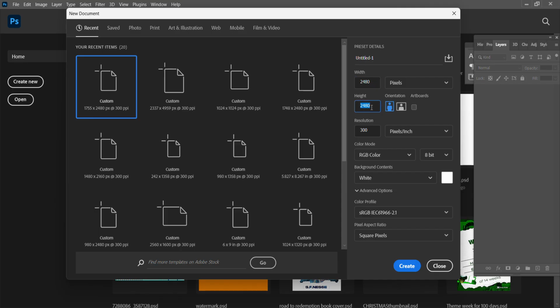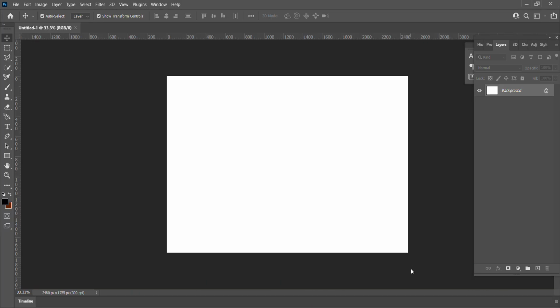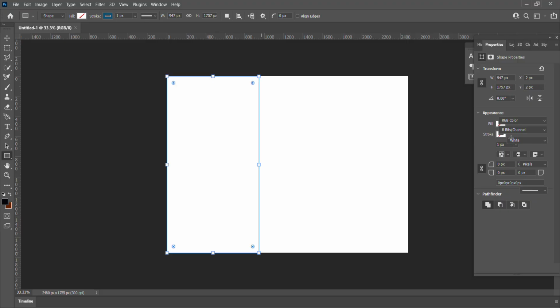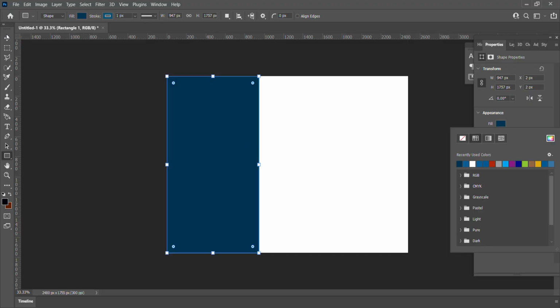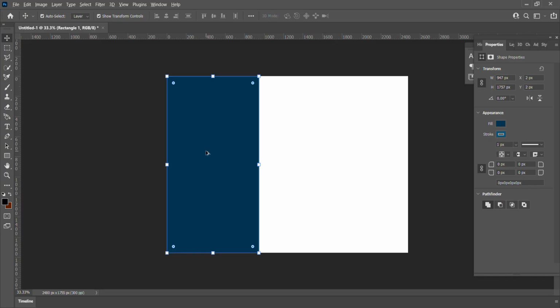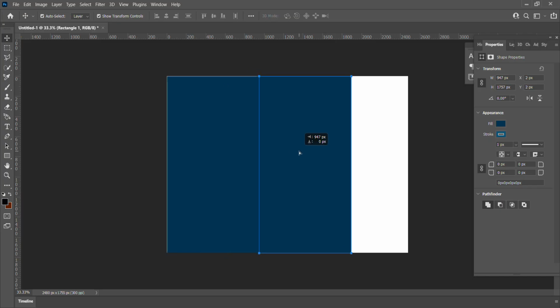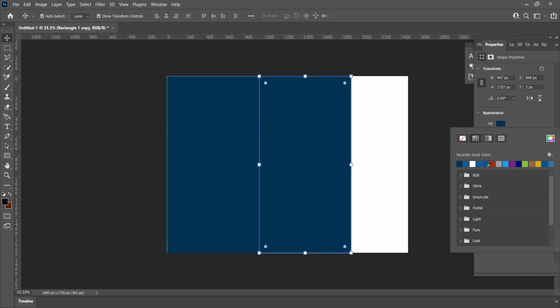So I'm going to be using the width as this and the height as 1755. I'll just click create. So this is what we have now for a trifold. This particular design, I'm going to divide into 3 parts. I'm just going to change the color. We are going to divide it into 3 equal rectangles.